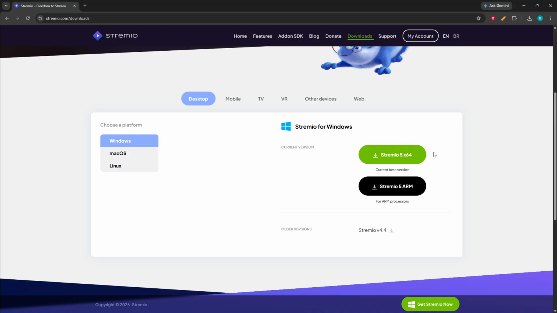Next, open your Downloads folder and locate the Stremio installer file you just downloaded. Double-click the installer to launch it. If a user account control prompt appears asking for permission, click Yes. Then wait for the Stremio setup window to appear on screen. When the setup window opens, click Next to begin the installation process. Take a moment to review the license agreement, then accept the agreement to continue.